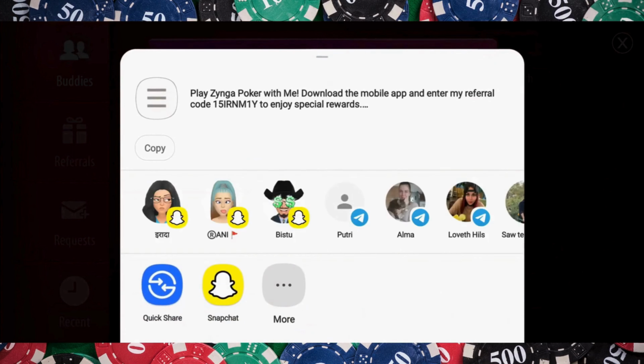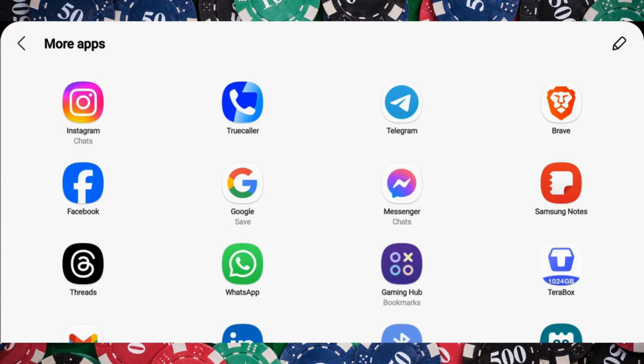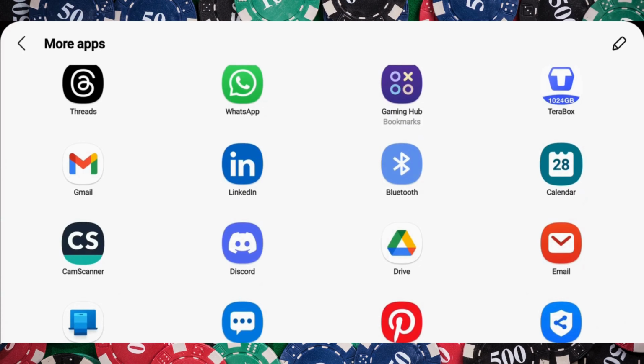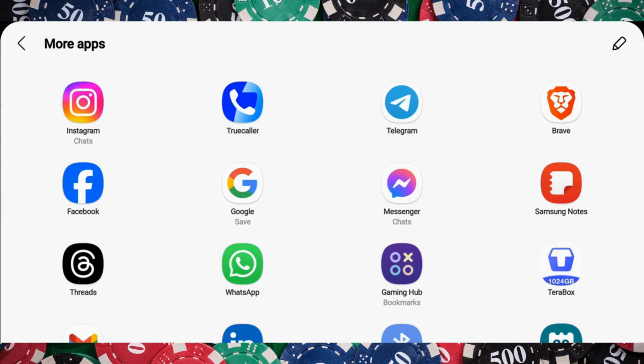So just tap on Share and you can share your codes on your social medias and your messages too. You can even send a direct message to your friend with your code in it.